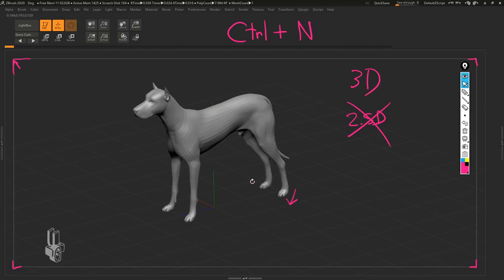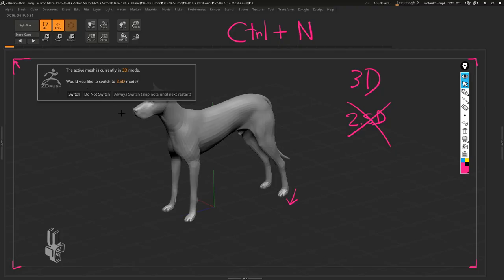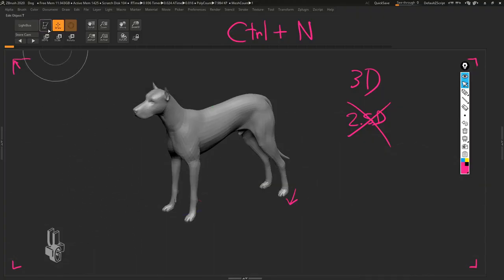If for some reason you don't realize that that's the case, or you accidentally press something on your keyboard like the letter T, which is a shortcut, in this case I just pressed it and it gave me this pop-up saying that the active mesh is currently in 3D mode. Would you like to switch it to 2.5D? You can click Switch, and you'll see now the Edit mode is off again.